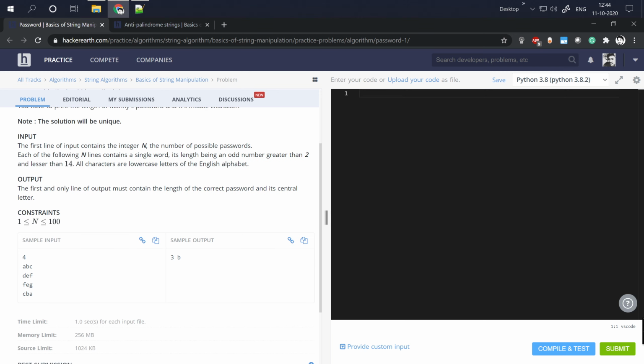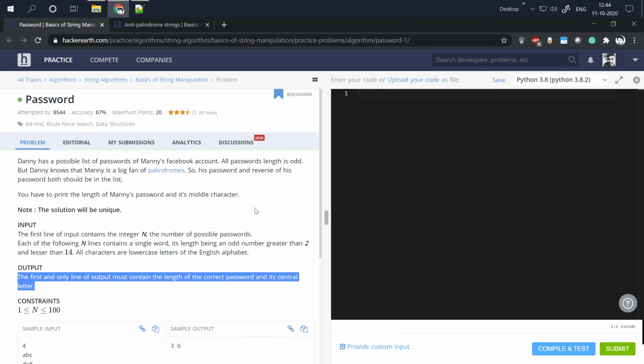Now what should I output? The first and only line of output must contain the length of the correct password and the central letter. So I need to find the length of the password. I need not print the password itself, just the length of the correct password and its central letter, the middle one.